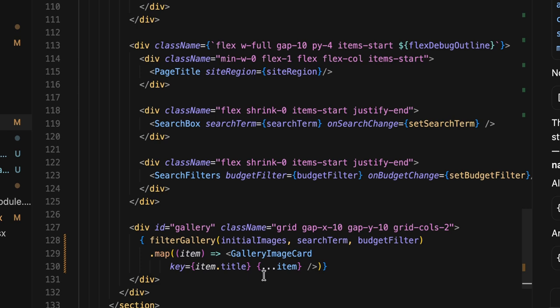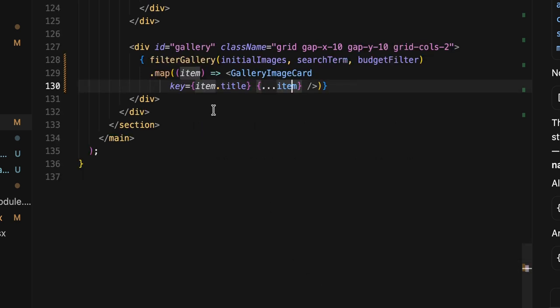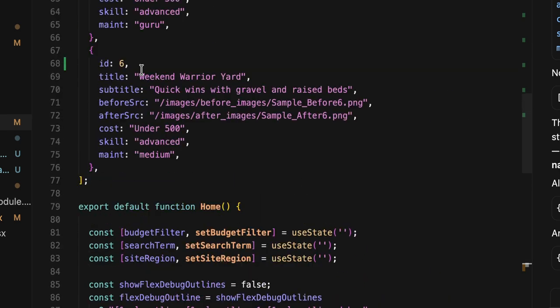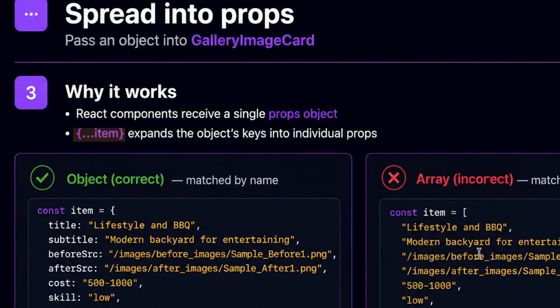So in our code base, this is what we do here in this function call to a component call here with the item. It comes from this initial images, and initial images has these fields. So next, when we understand how the spread operator works in both arrays and objects, we will look at how that's passed to components such as scalar image card.